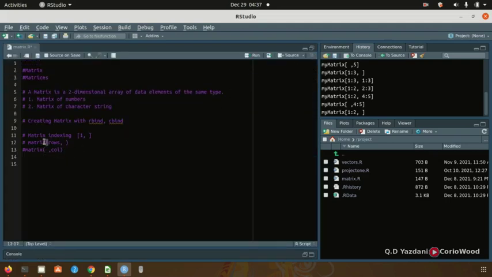Just remember this: when you see the number here before the comma, it means that's a row. If you get this number after the comma, it means that's a column.